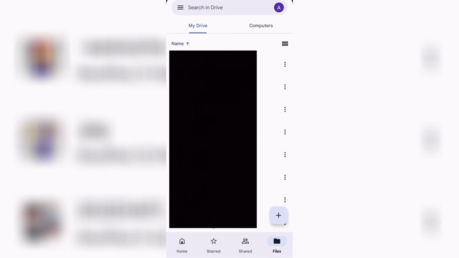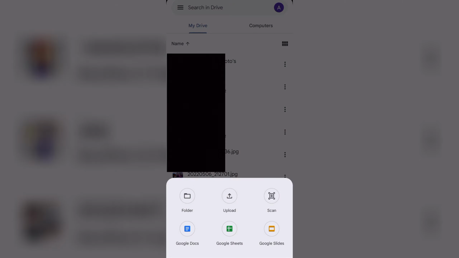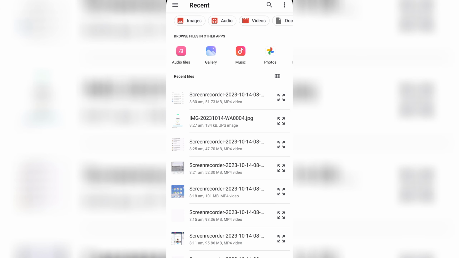If I want to upload one of my photos, I can simply tap on that plus icon, and here you can see the upload icon. Select one of the files that you want, and then simply tap on that photo, and that photo will be uploaded.